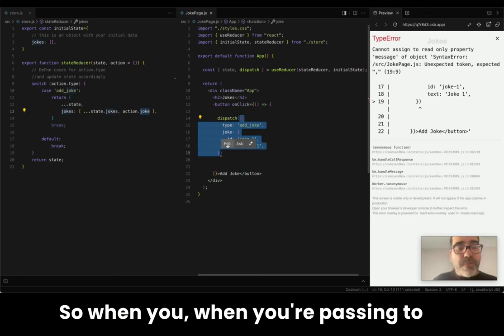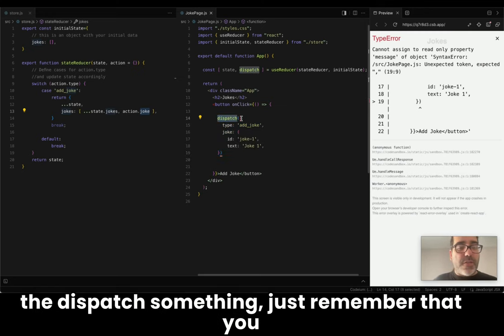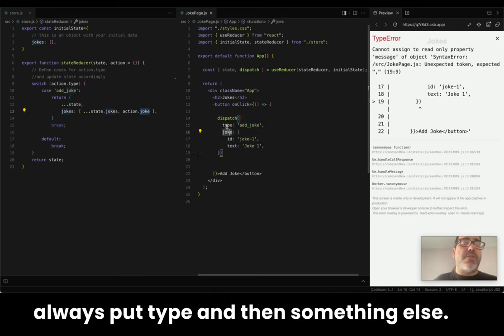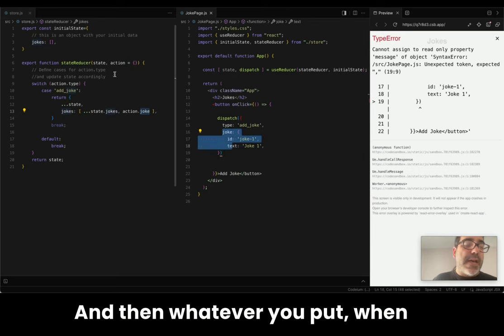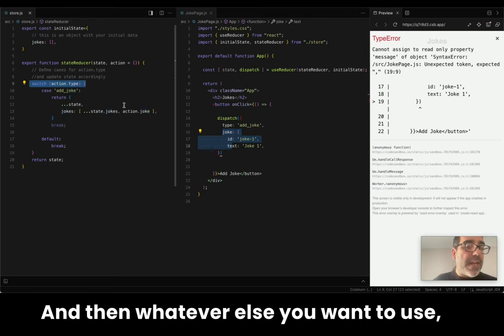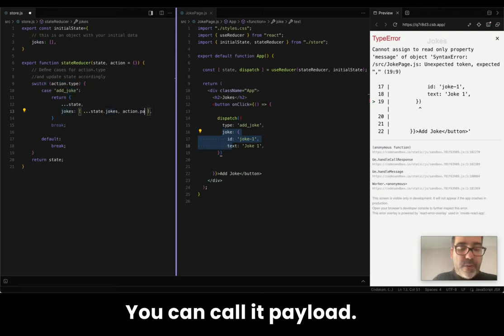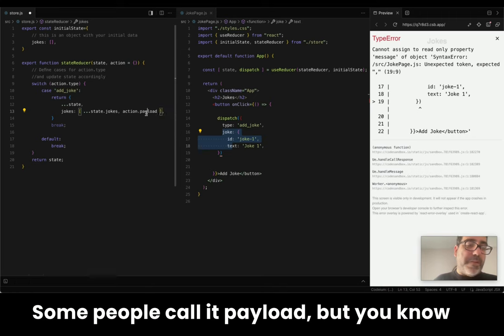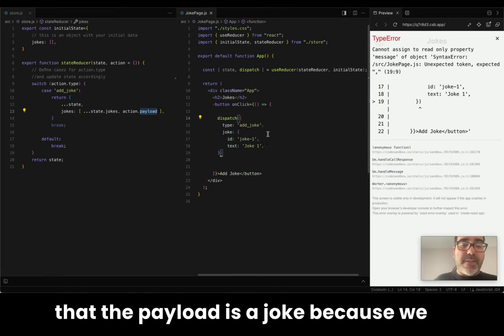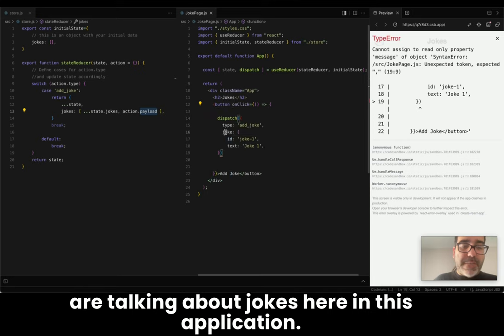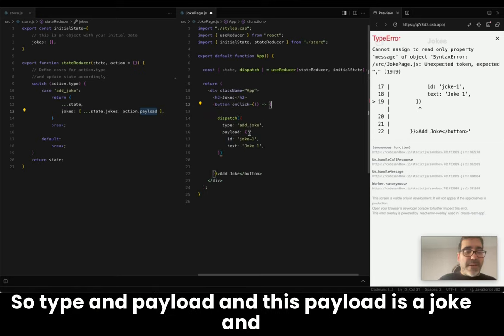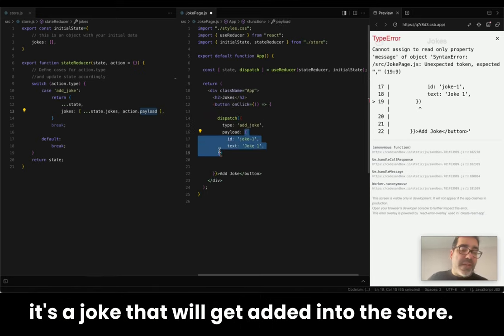So when you're passing something to the dispatch, just remember that you always put type and then something else. And whatever you put when you put the type, it's here. And then whatever else you want to use, you don't have to call it joke. You can call it payload. Some people call it payload. But you know that the payload is a joke because we are talking about jokes here in this application. So type and payload. And this payload is a joke, and it's a joke that will get added into the store.